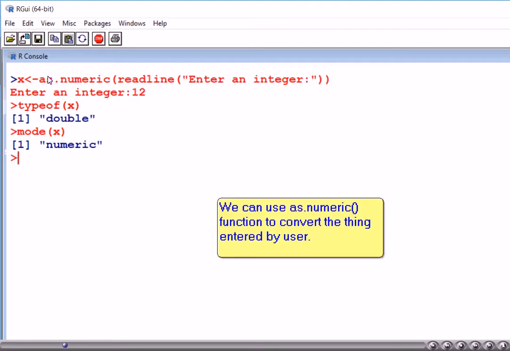If we want, we can send the return value of the readline function to the as.numeric function, such that a number will be returned, that is, a double type of number. Of course, if the user enters a number, readline returns it as a string, and this is further converted to numeric by the as.numeric function.